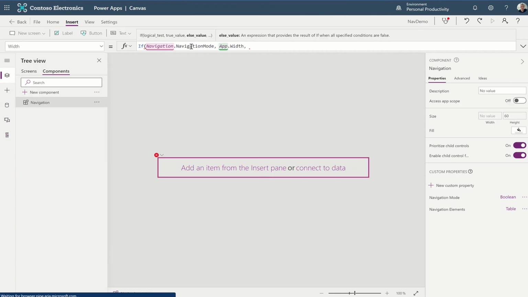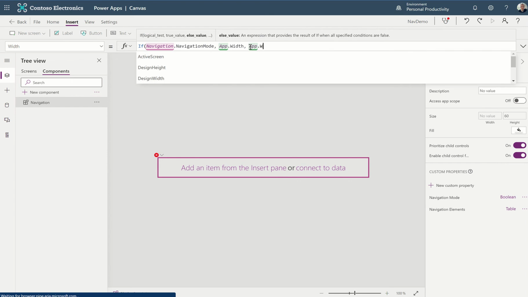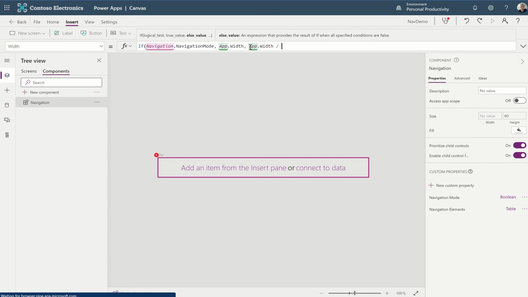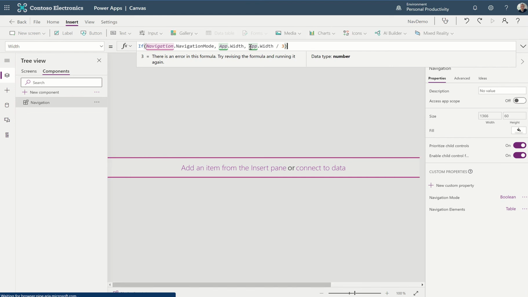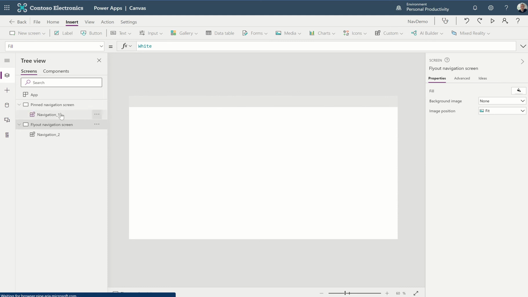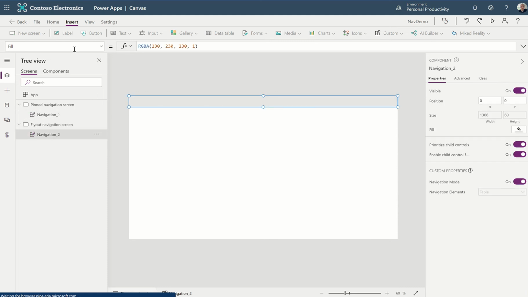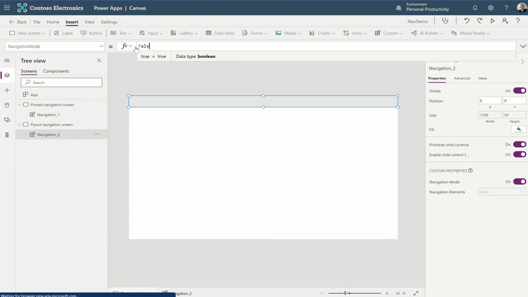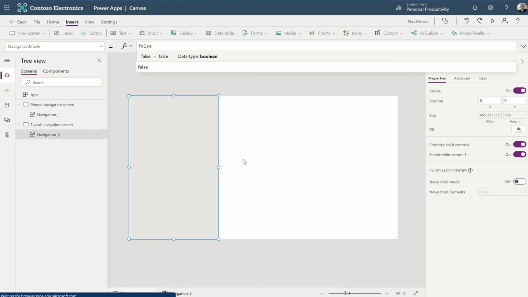And remember, we're setting the width of our navigation component. So we're going to say if the mode is true, so it's going to be pinned to the top of the screen, we're going to take the full width. If it's not, then we're going to take the app.width and let's divide that by 3. All right. So let's take a look on our screen now. There we go. So that's the navigation taking the full width of the screen. And if we change this component, we can change the navigation mode of this particular one to false. Then we're taking 1/3 of the screen.